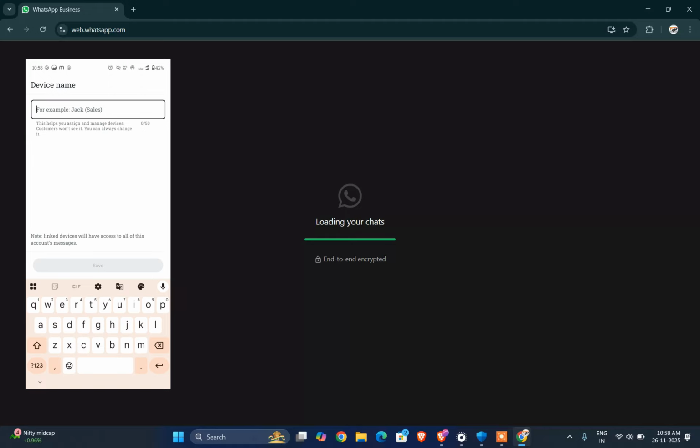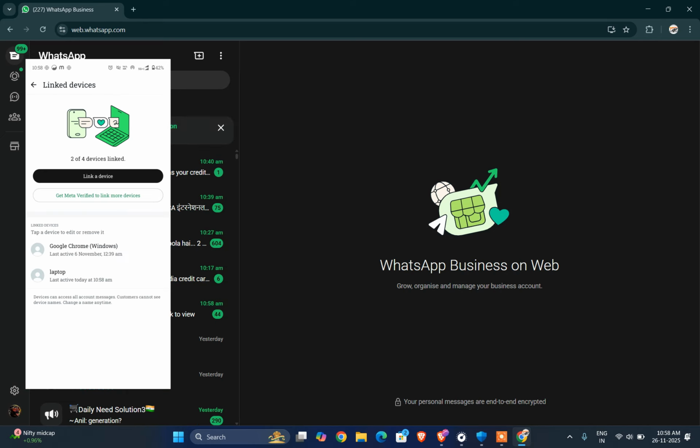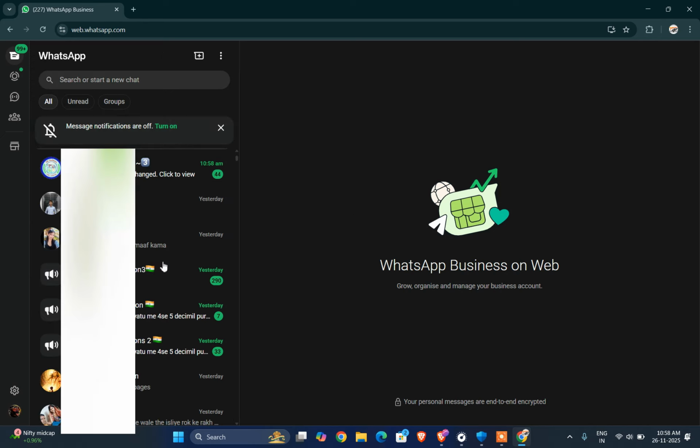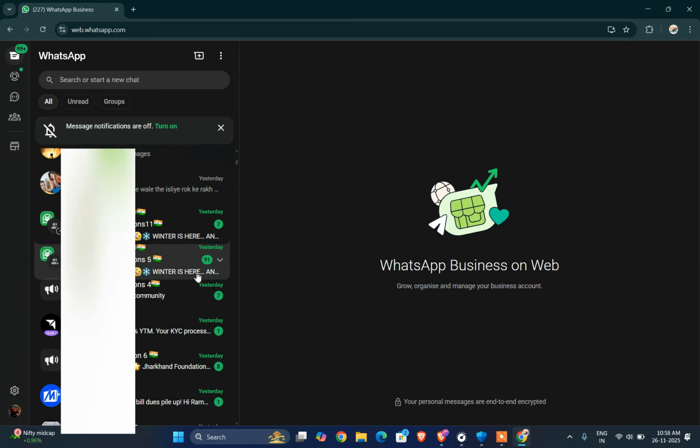You can put the name of your device, which will tell you later, that is my laptop. So you just put here laptop or anything which you want to put. So first click on save and then you see my WhatsApp is now working on my PC. Now I am using everything and controlling everything from my computer in my WhatsApp.